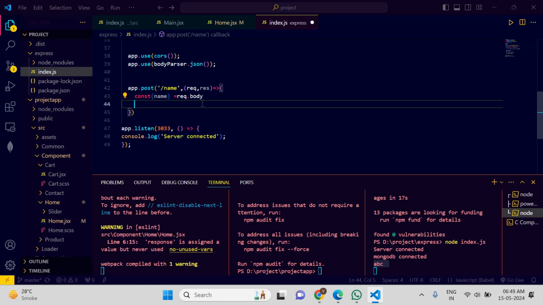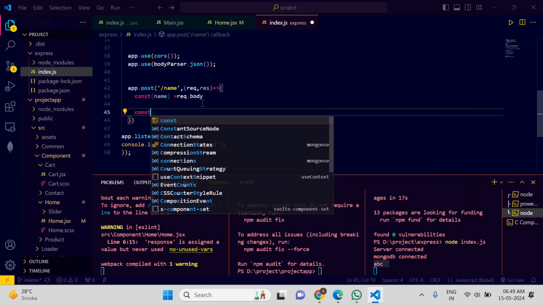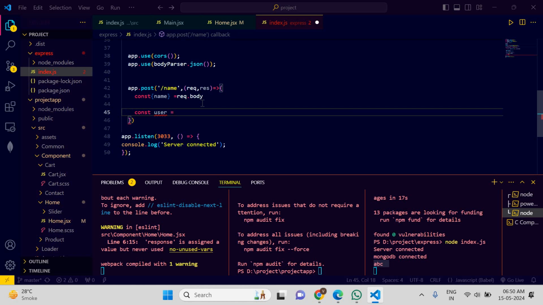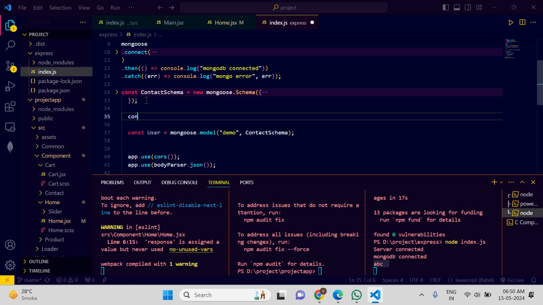We have to connect the database first. You have to create one table first. So I am creating one table with const. Firstly we need to create one schema. So I'm writing here name schema, whatever you want to write here.